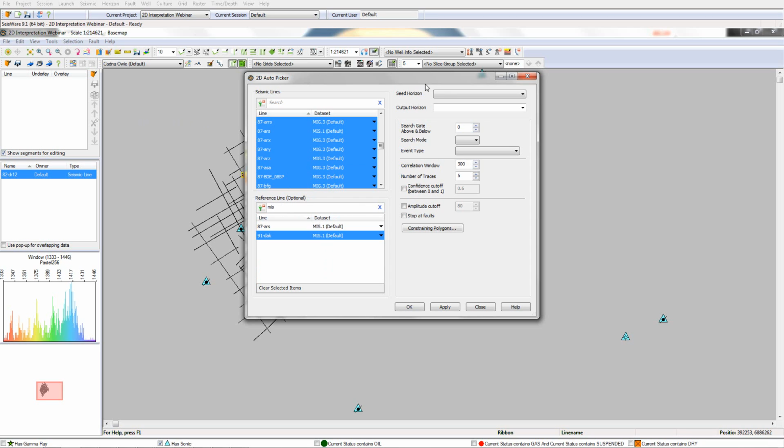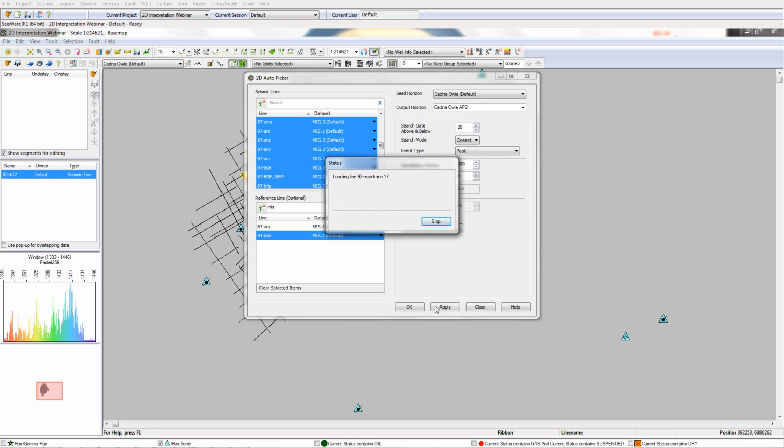And I'm going to select all my 2D lines, and I'm also going to select that initial one as a reference line. Now, with the 2D autopicker, there's a number of options we can select in terms of search gate, search mode, and correlation coefficients. I'm just going to use the defaults right now, and I'm auto-picking the Kadna-Awi first, letting that run, and then I'm also going to auto-pick the Tulachi formation.